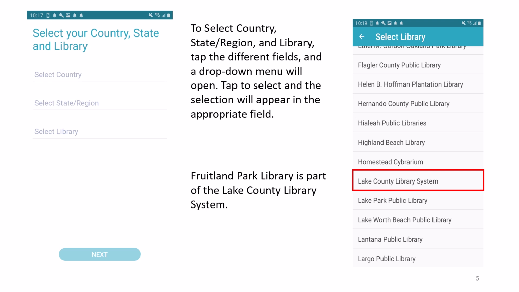To select country, state, region, and library, tap the different fields and a drop-down menu will open. Tap to select and the selection will appear in the appropriate field. Fruitland Park Library is part of the Lake County Library System.